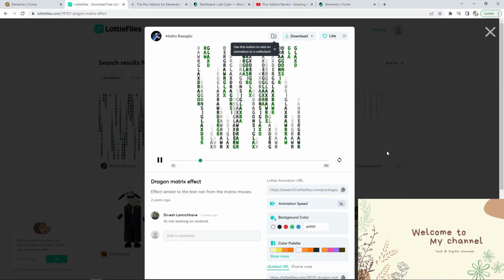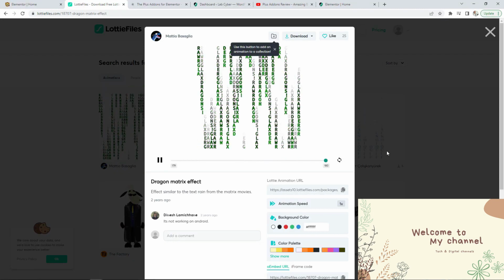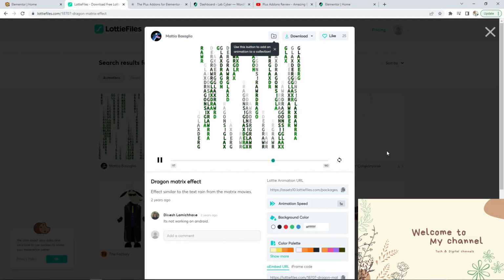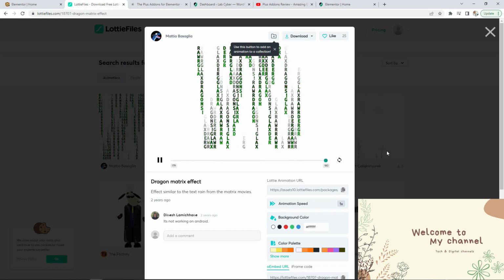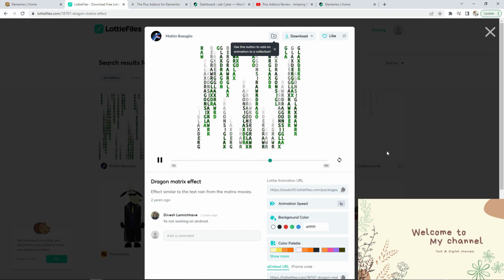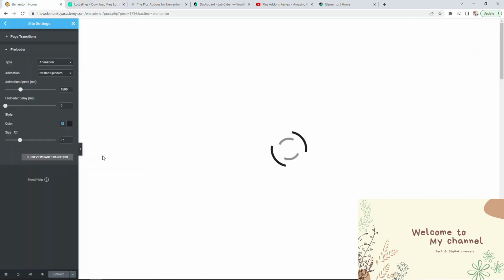Now, a question I might have here is, okay, what about the second preloader I showed you, the one you're seeing right now, the one that has the matrix preloader? How was I able to add that to my Elementor website? You cannot do that with the pre-built Elementor preloader feature, because you can only add animation, icon, and image. You cannot add animations from third parties. That is the downside with the Elementor pre-built feature.